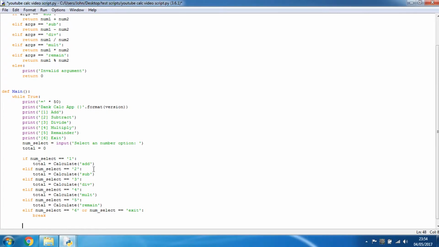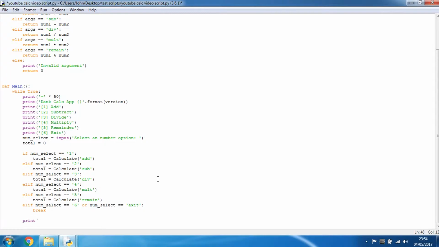No, it's not. Because now I need to do the output. Print output equals a bit more string formatting. Dot format. Total, that's it. I need to convert it to a string though, because it's an integer, and print takes string. Does it? Wait, I'm being a derp, I think. I think I can literally just do total. My bad. We'll see what happens.